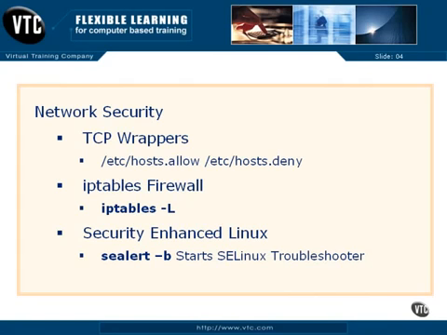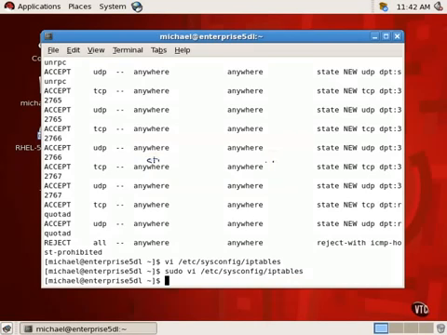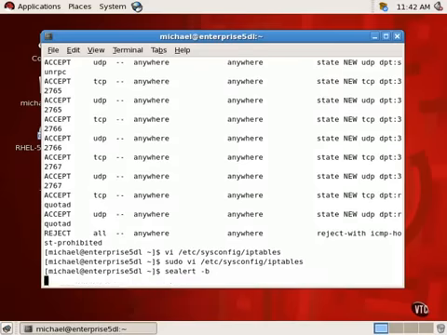While not directly related to network security, Security Enhanced Linux can highlight problems on network services where Security Enhanced Linux rules are violated. And that's where things like the Security Enhanced Linux Troubleshooter can help. You can start that with the sealert -b command.